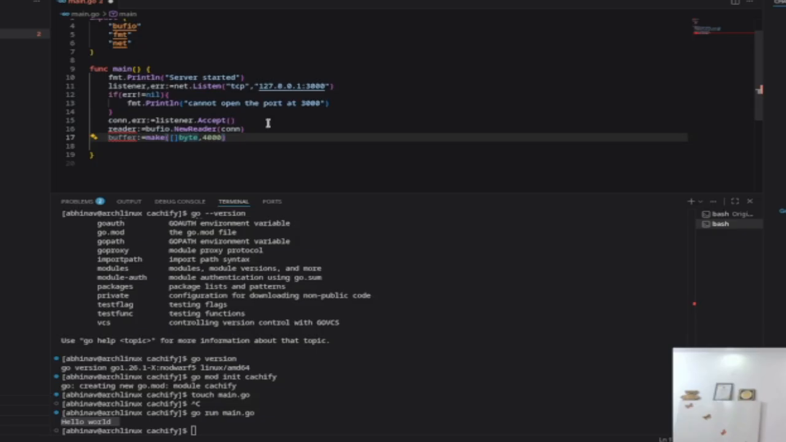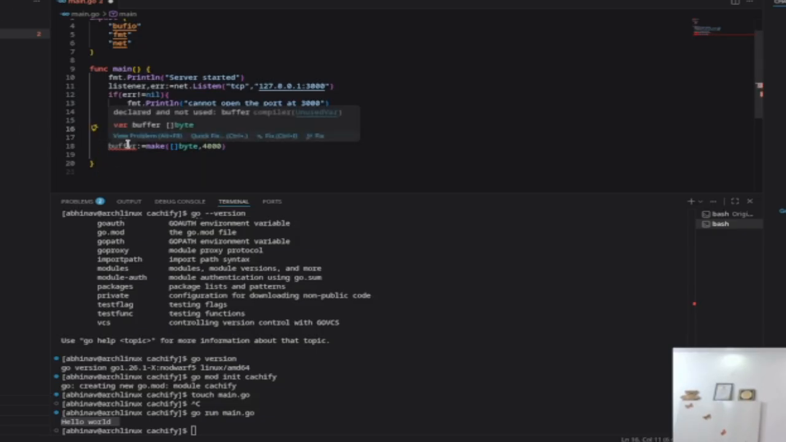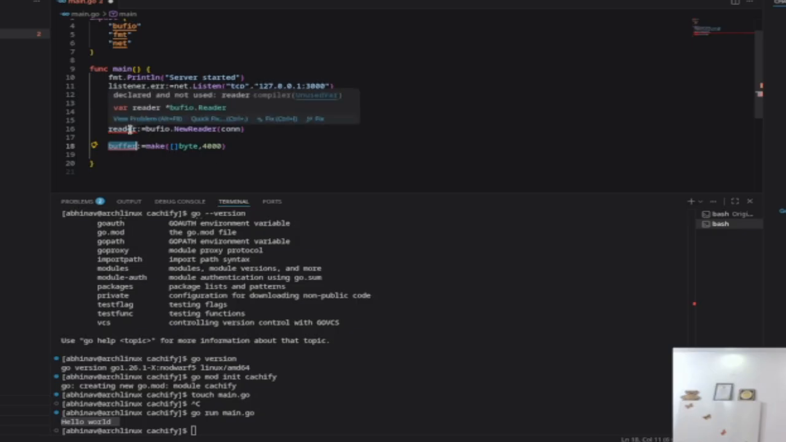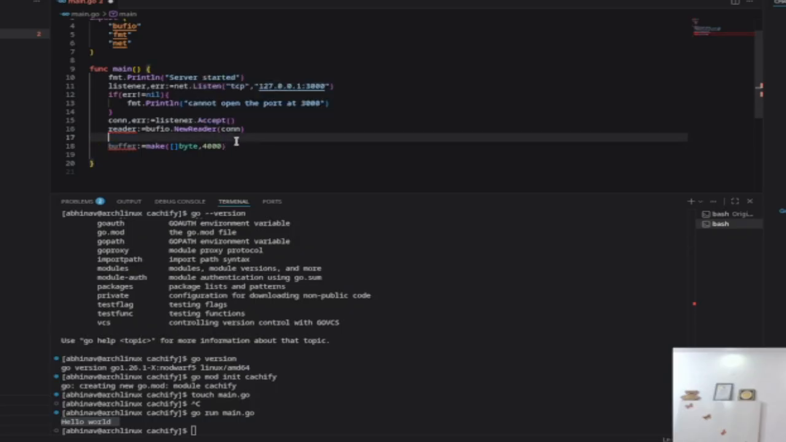So now what we will do is, this is a reader, and this is a location in memory that we have asked from the Go compiler, like I need 4000 bytes of memory. So we will just read from this reader into this memory, so that the TCP request that will come here can come into my program.